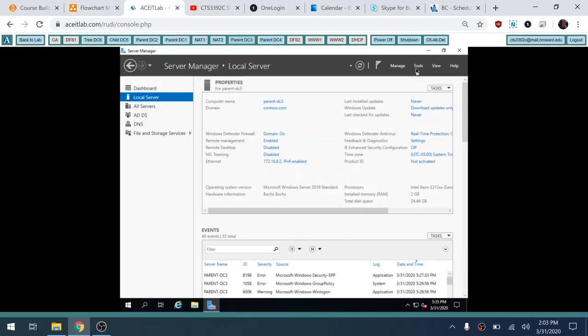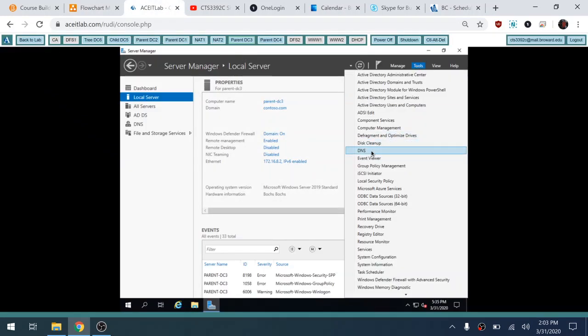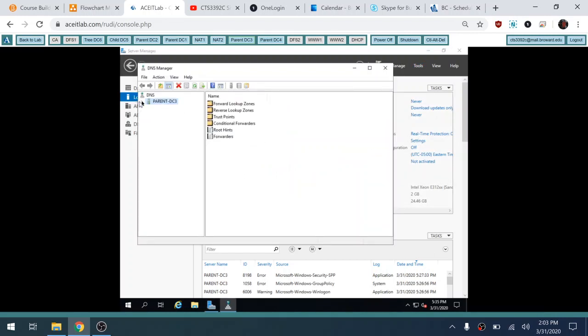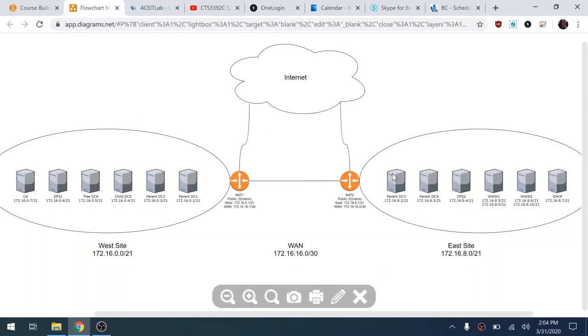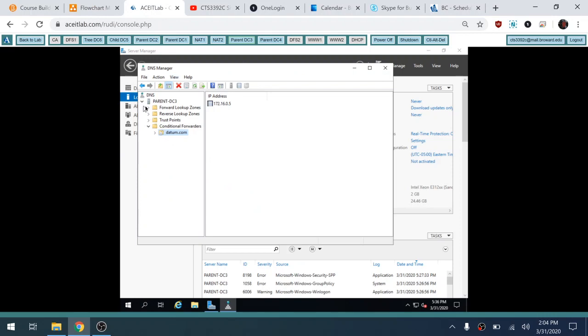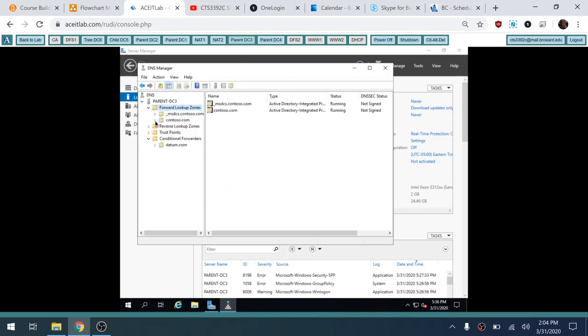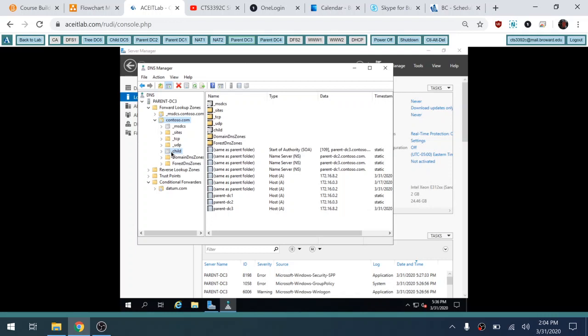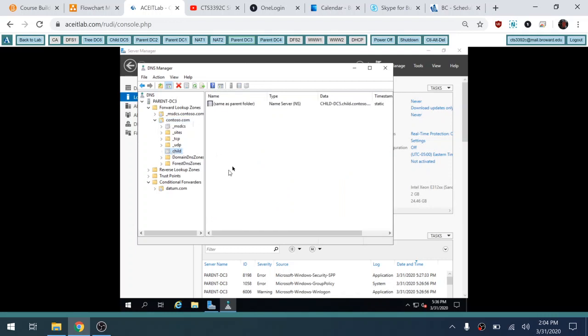So I'm going to go back to DNS. I'm going to go to conditional forwarders. So basically, if some client sends me a DNS request for anything ending in adatum.com, it's going to send it across the WAN link to adatum.com because that's the only DC that knows about adatum.com. I'm going to also go here. Child DC. Child.contoso.com.